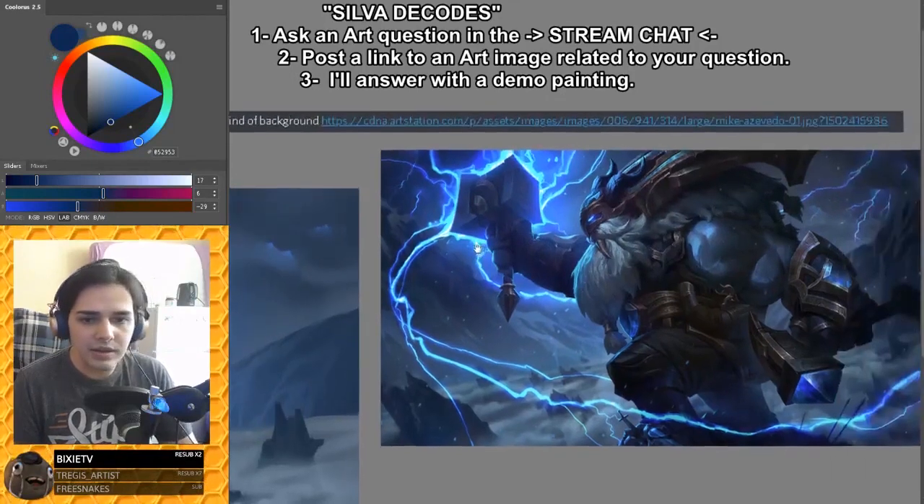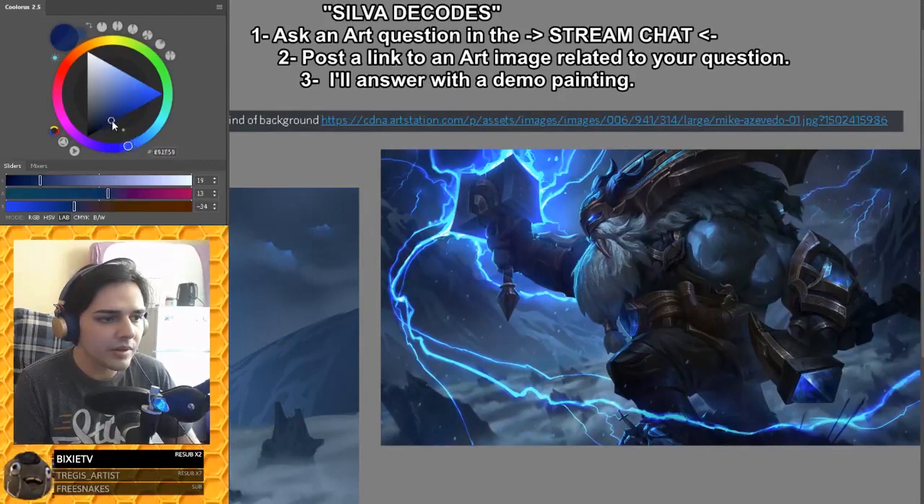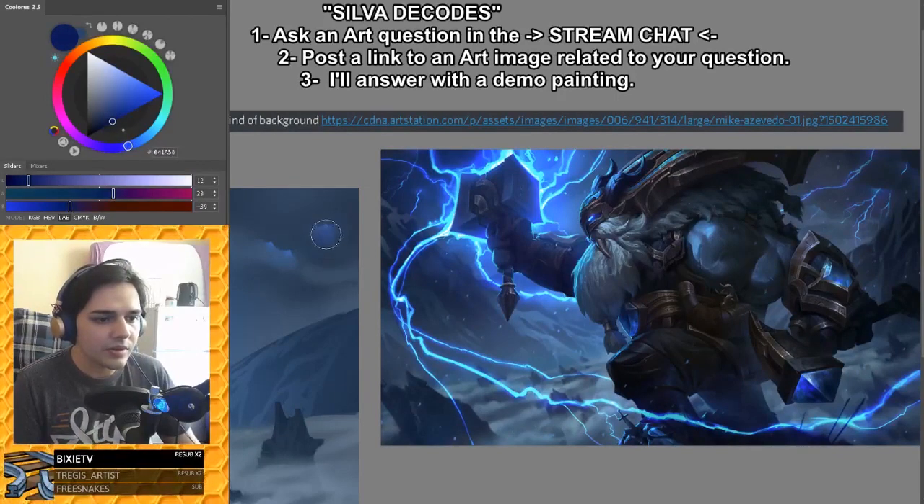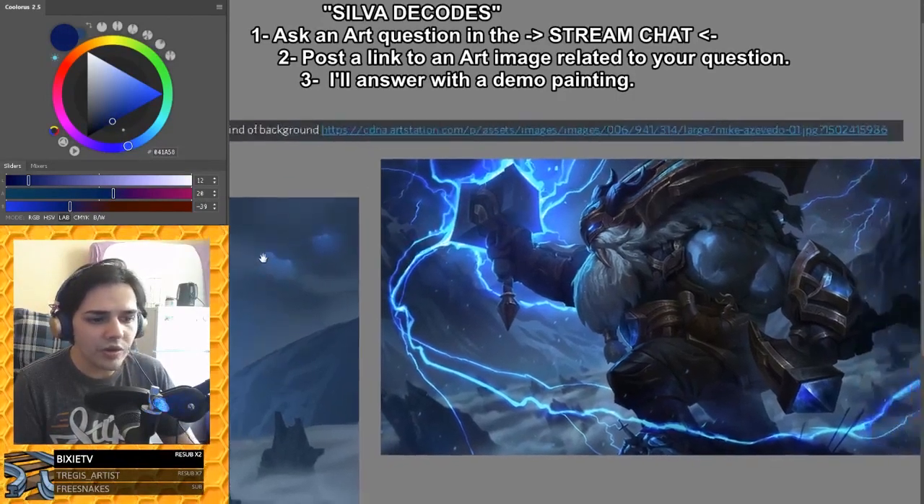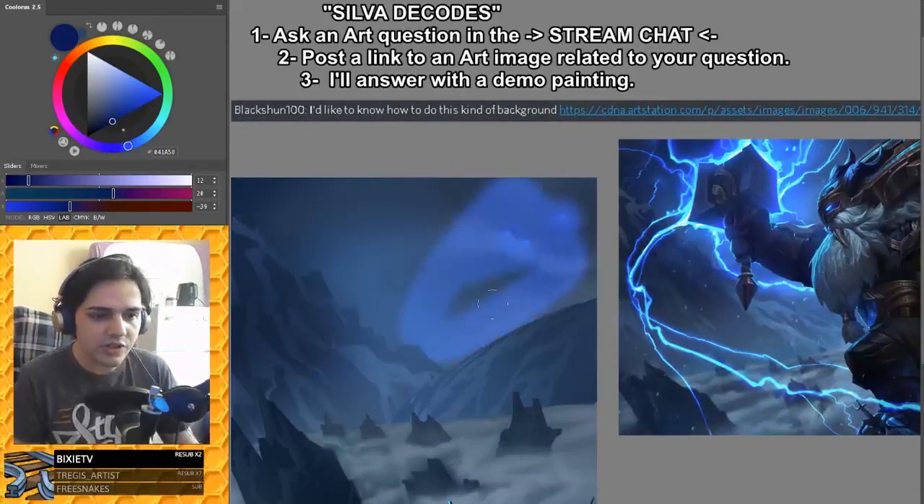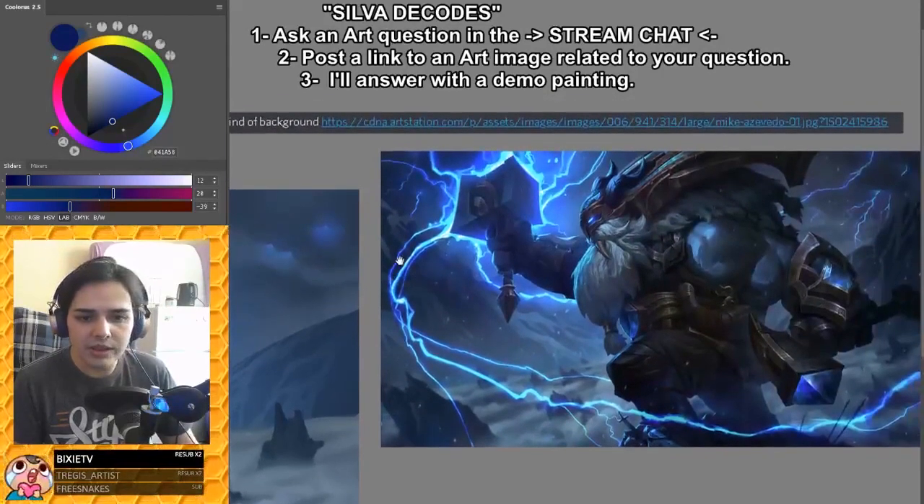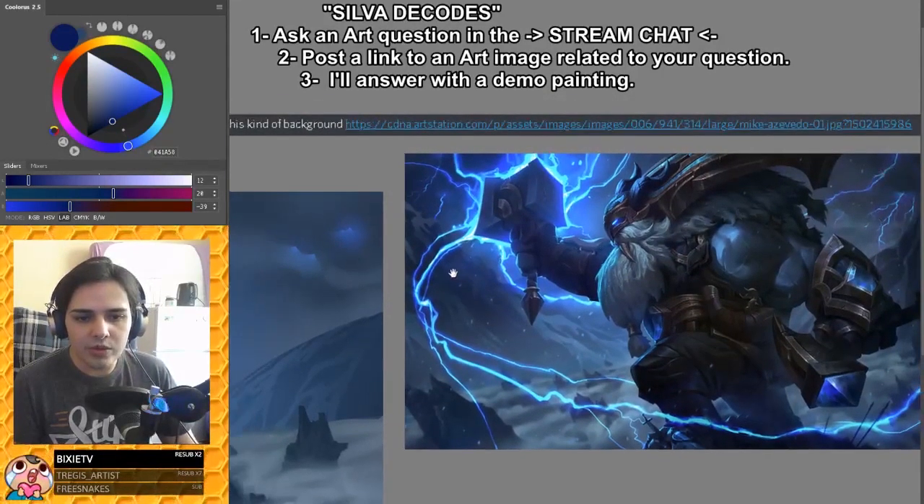right? And add a little bit of glow overall. By the way, I deselected. I don't have a selection anymore, so I'm just sort of giving it a little bit of glow where the thunder would be.